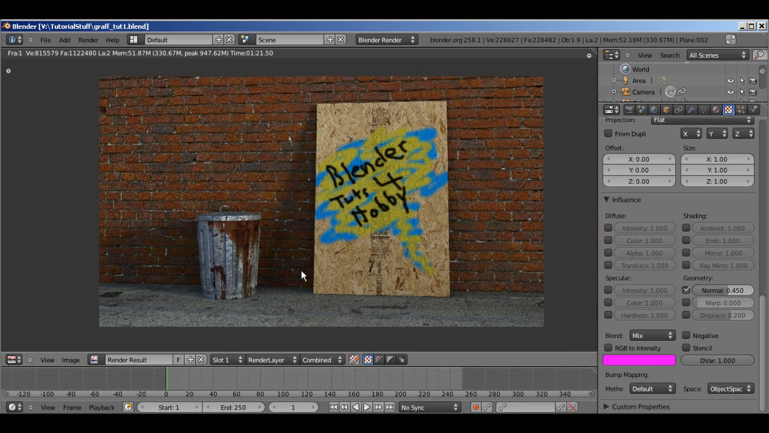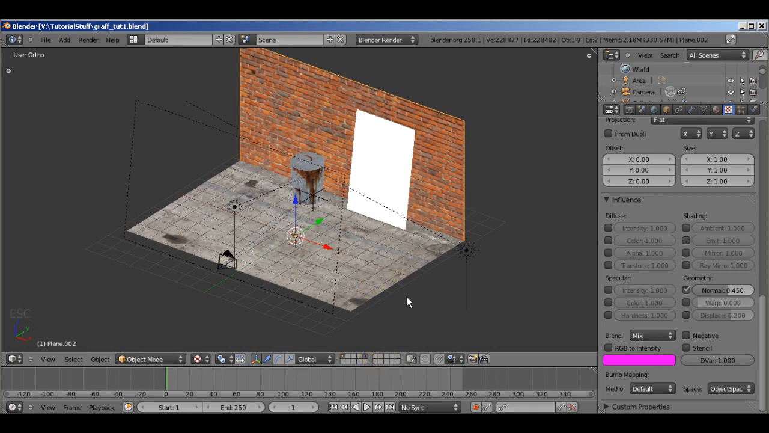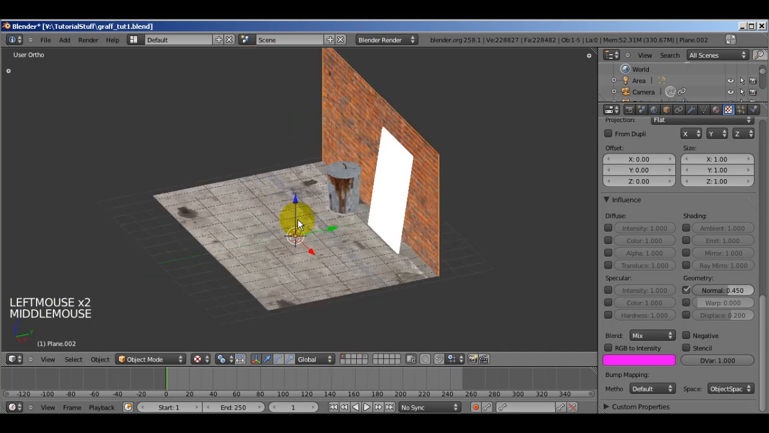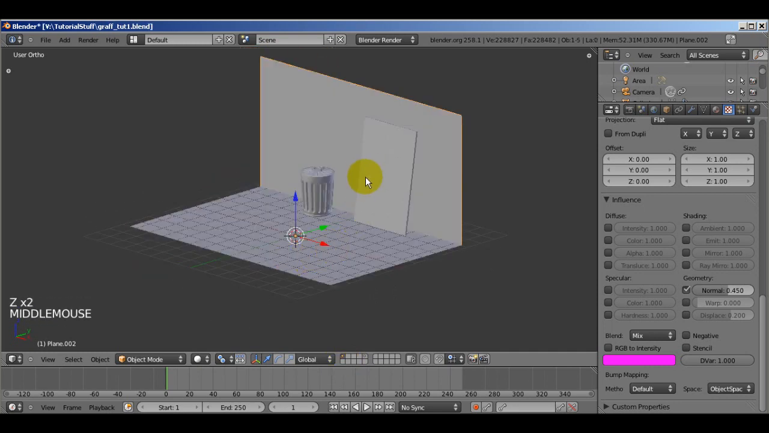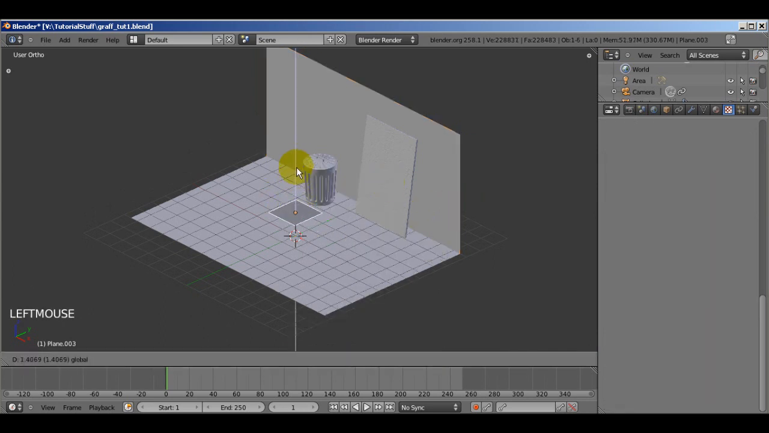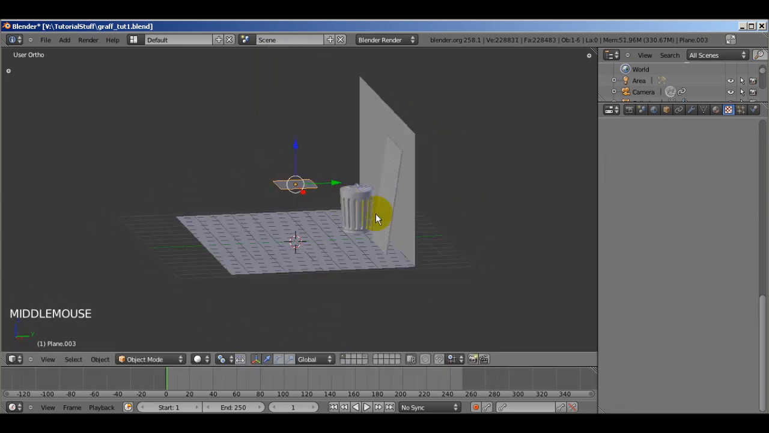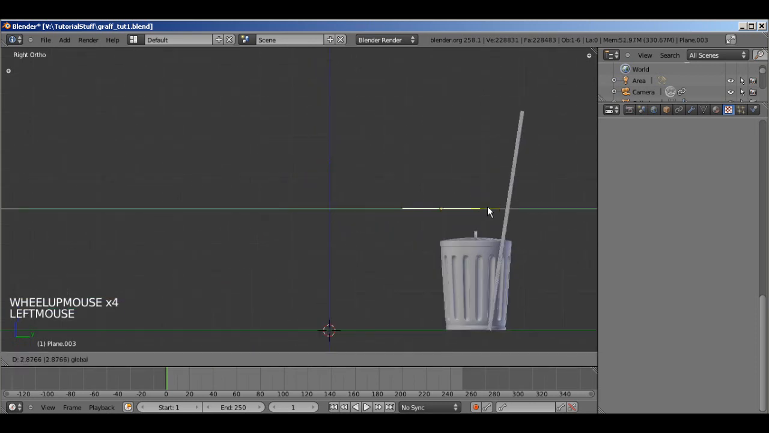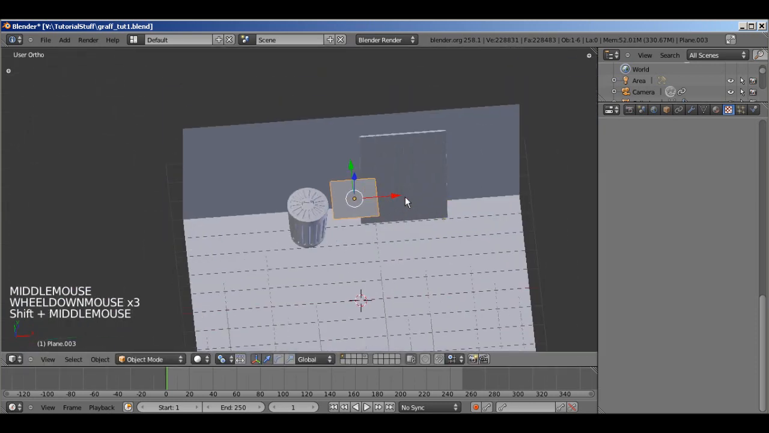So, go into layer 1, turn the lights off, and I'm going to go back into solid shaded mode. Shift A, mesh, plane. And the idea behind this is we're going to use this particle system to drop particles onto the ground and then render them as little pieces of geometry.